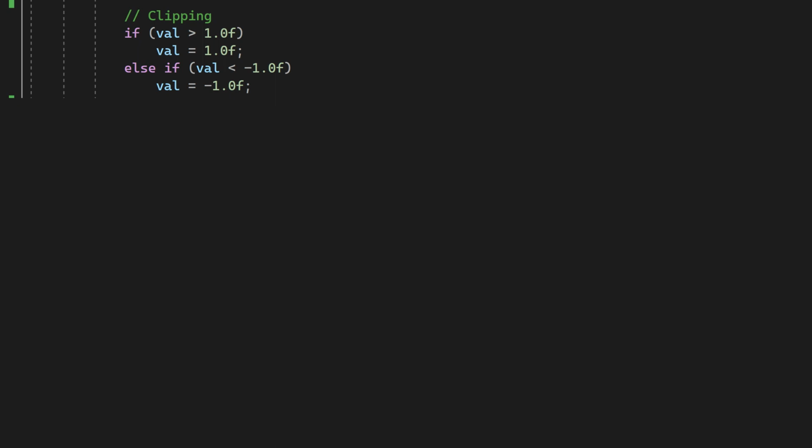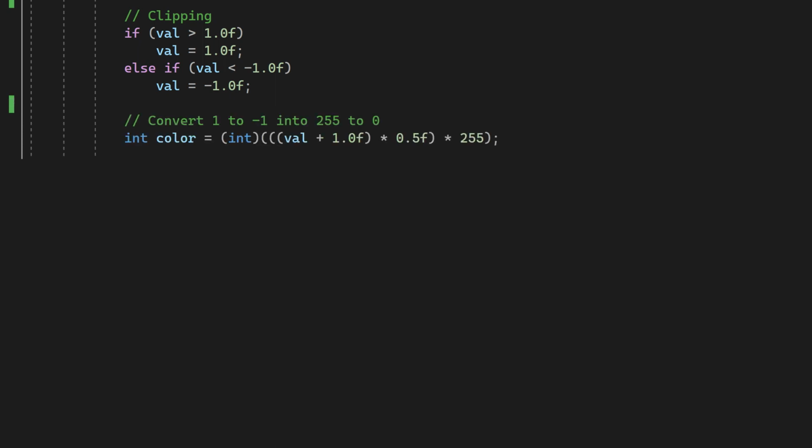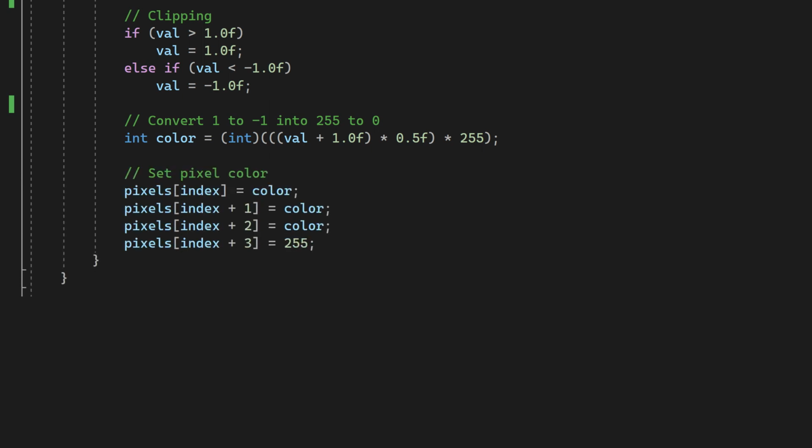Finally, we need to convert our value from 1 to negative 1 into a value between 255 and 0 so we can actually set the color of the image. To do so, we'll use this formula here, and once that's done, we can set the red, green, and blue channels to the color determined, and always set the alpha channel to 255.